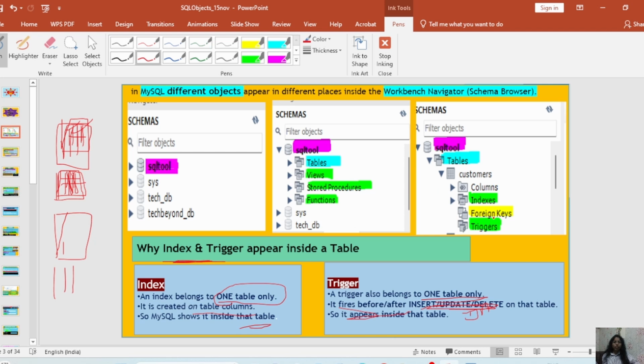And why are foreign keys here? Because a foreign key relates to when two or more tables are there. So the concept of foreign keys will exist in that table. Okay, so just go through it.